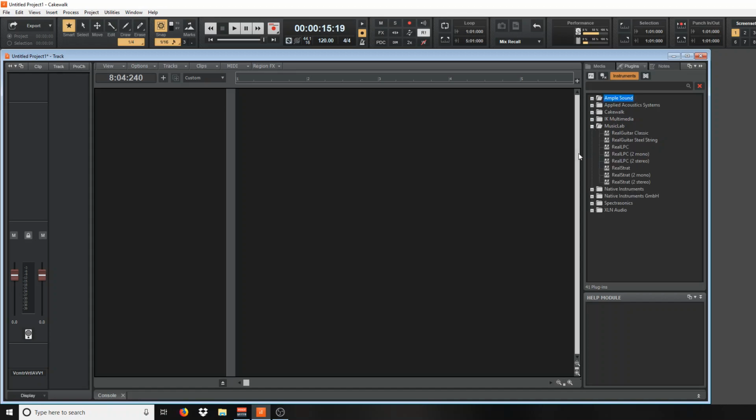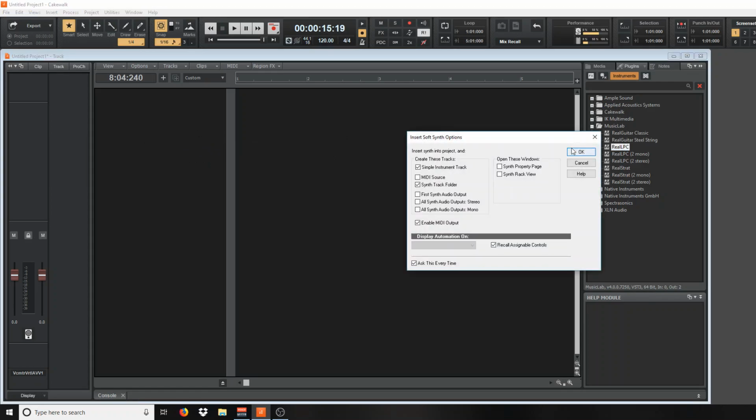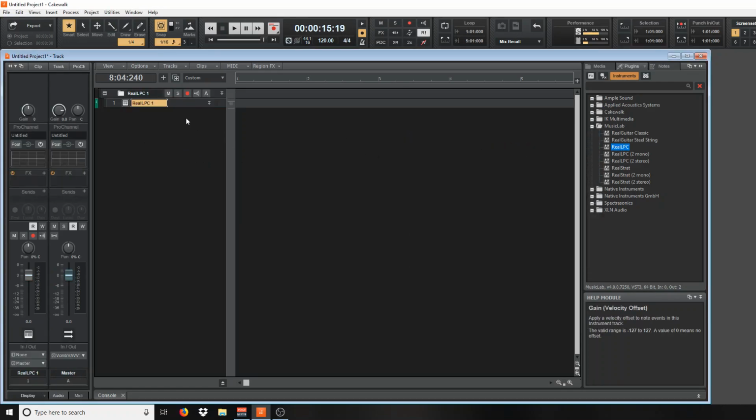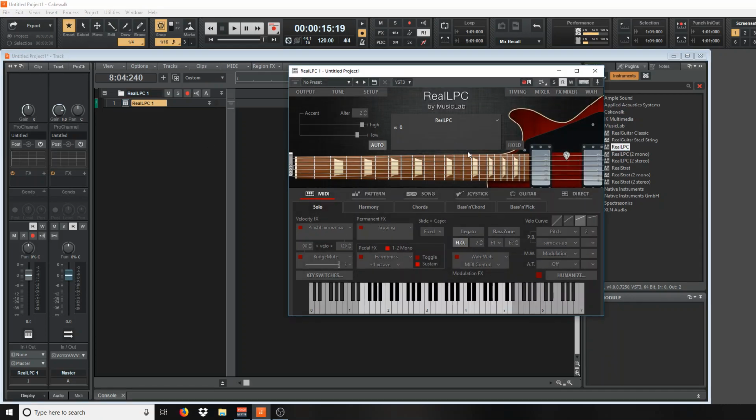First, let's see, an instance of Real PC. We'll just drag that right on in, let it make a track, and there's Real PC.